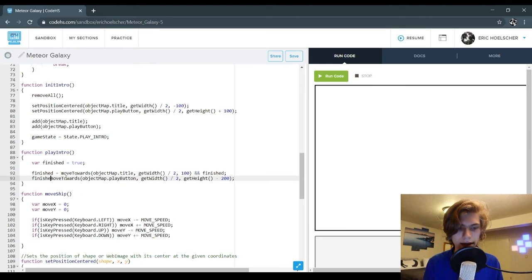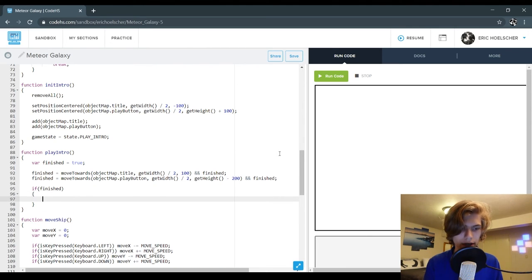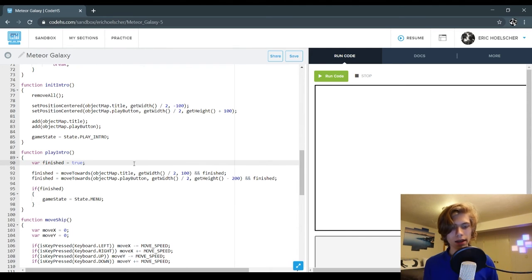And I'll do the same for the other one, put and finished like that. And then if we're finished, so if both of the move towards methods return true, then game state can equal state dot menu. Okay, so let's run that and take a look.